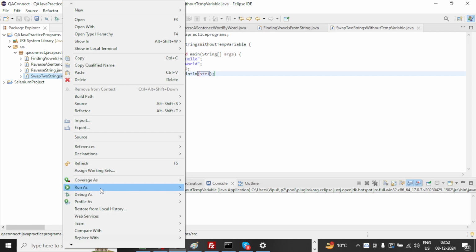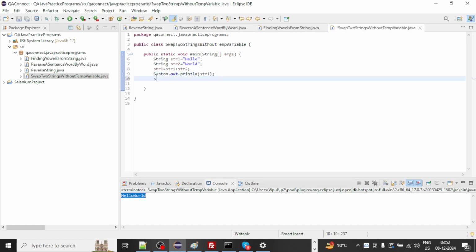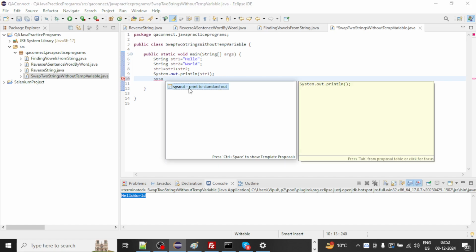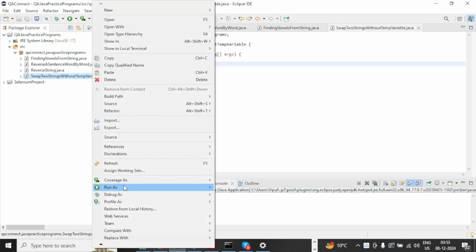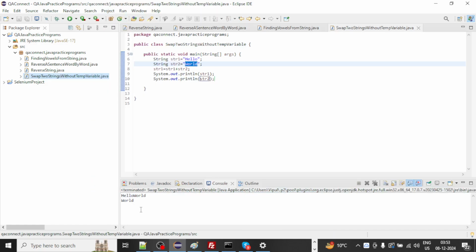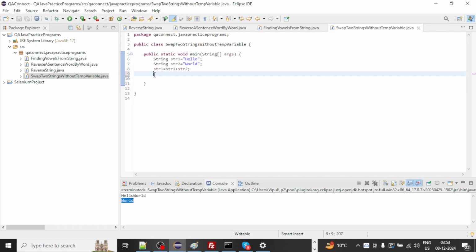Wait, I'll run, right? So hello world, right? And what is the value in str2 at this point of time? If I check, it is still world. So I'll run this program. You can check the value is still world, right? Okay, but I want str1 or string 1 to hold world and string 2 to hold hello. Okay, so I'm removing it.